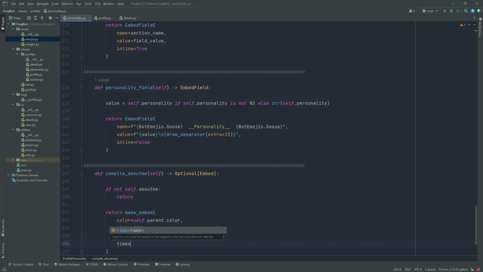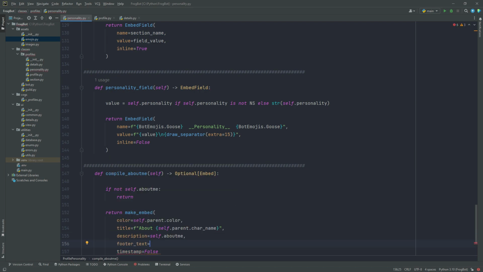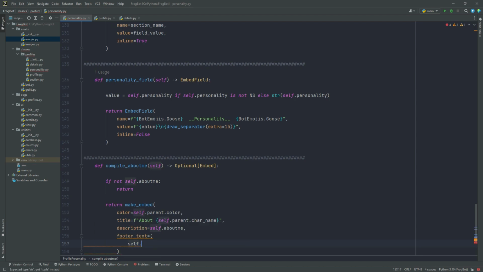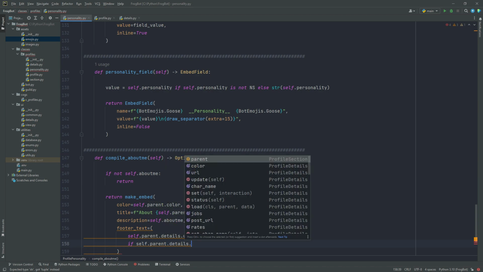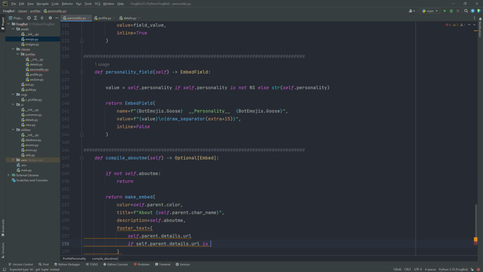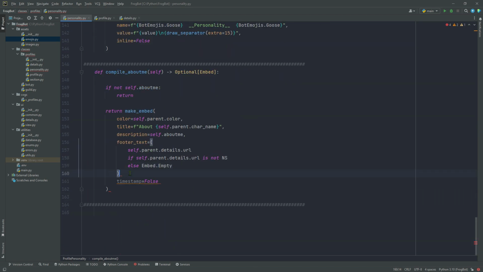And let's say timestamp equals false. And for some flavor, let's add in here some footer text. Okay, and I want to say that we're going to add in self.parent.details.url if self.parent.details.url is not NS, else embed.empty. Okay, so what on earth are we defining here?